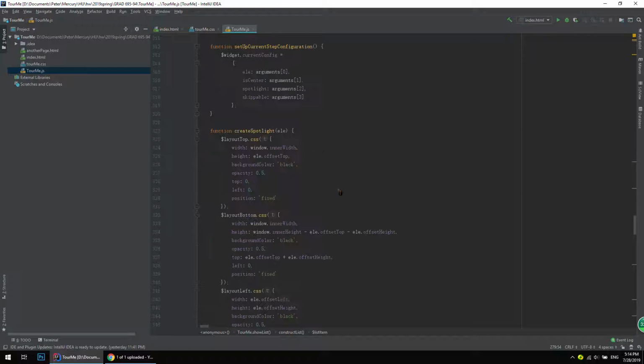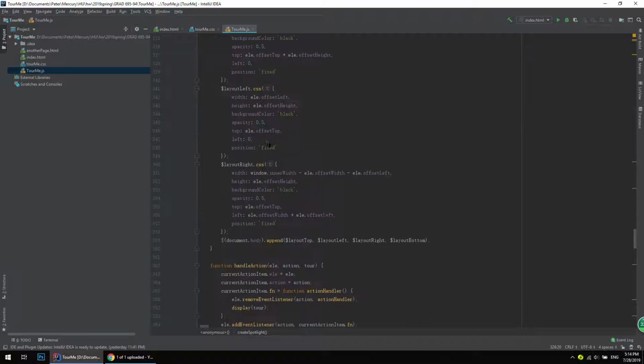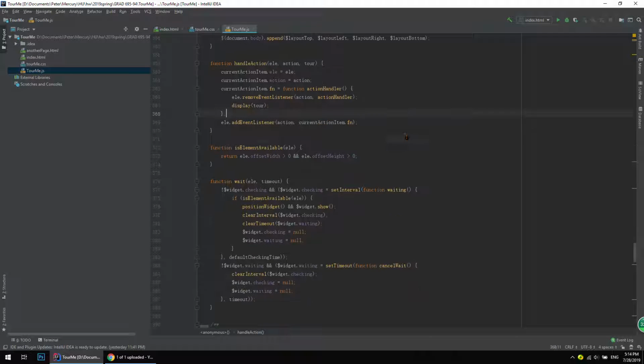All right. This is create spotlight. Basically, it will highlight some area and show the widget under it. So this is a feature. And also the handle action. Basically, not only can I click on next or the button to go to the next step, I can also allow the user to interact with the page and go to the next step, such as clicking on an element, hovering on an element, and so on and so forth. A lot of options.